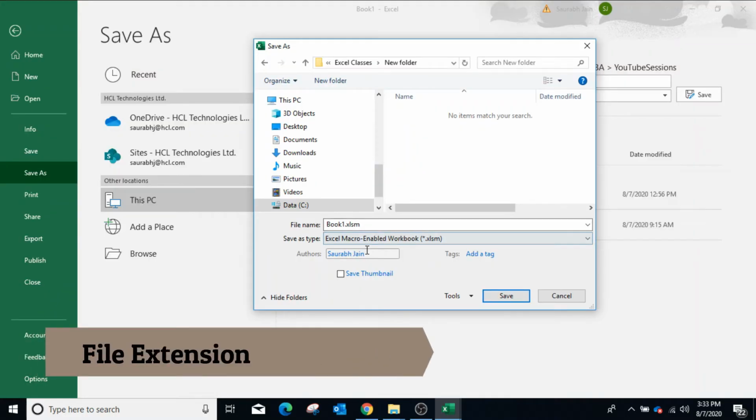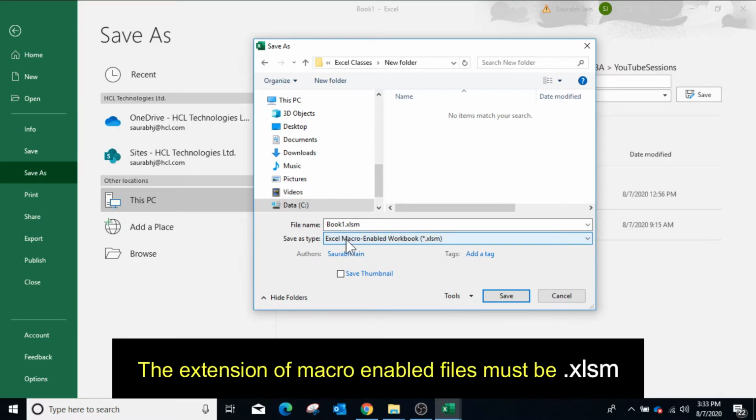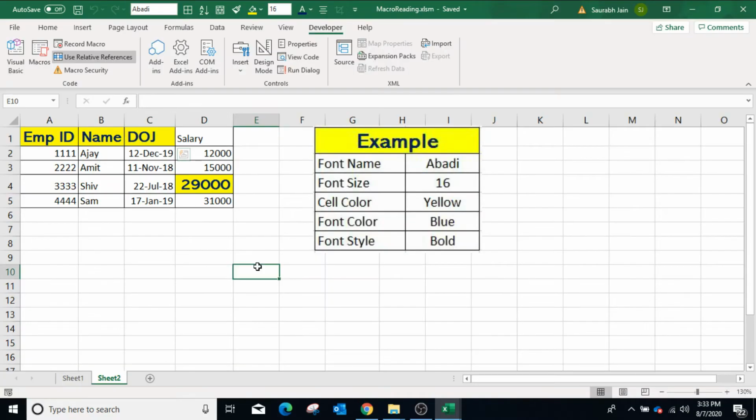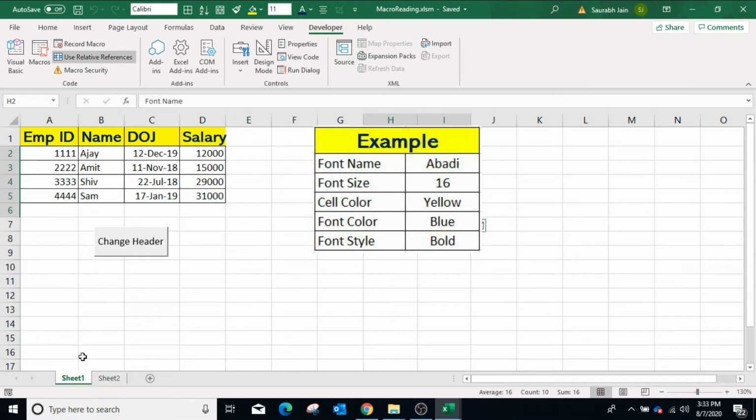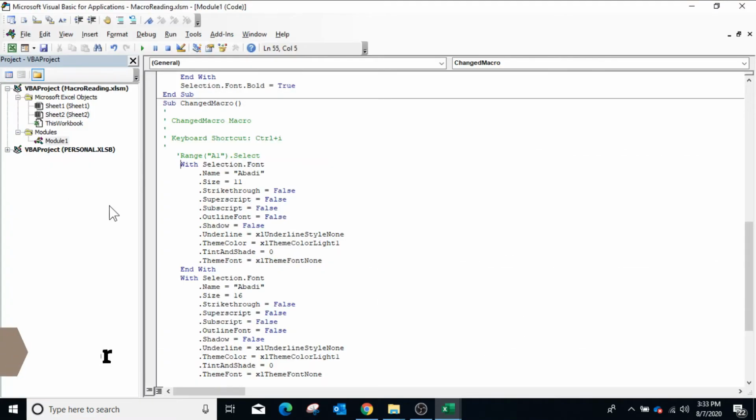Now save the file. Remember, the extension of files having macros must be .xlsm. So save the file, press the save button, and now anytime you can execute the macro either using the button or by shortcut key. Now let's understand the VB editor.